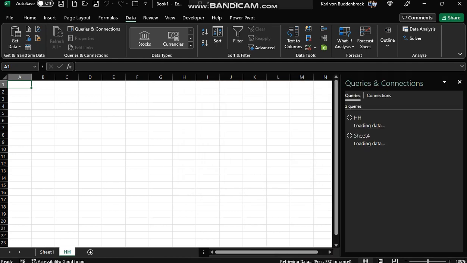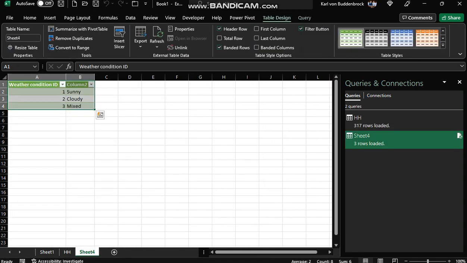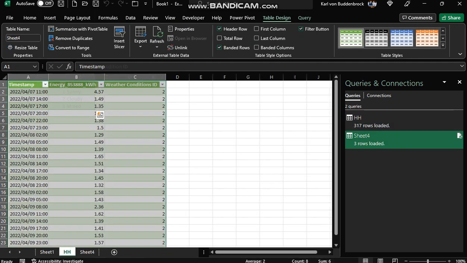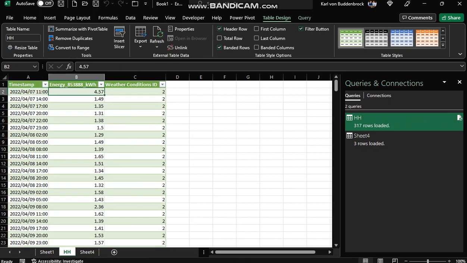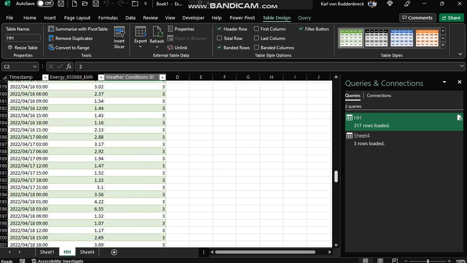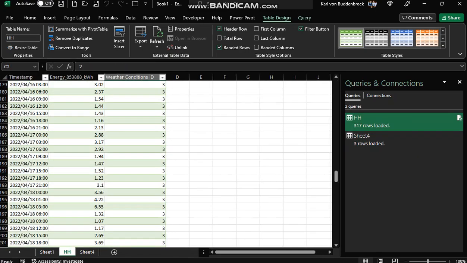Power Query is working, it's loading the data, and we'll see here we have to now create a marriage. So we get also converts to table. So we've got HH over there, and we've got sheet 4 over there. Just to remind you, this is a timestamp, the energy release, and I've got a weather condition ID over there. Okay, and it's actually listed those weather conditions. Okay, accordingly. There we go. So we now need to create the relationship.